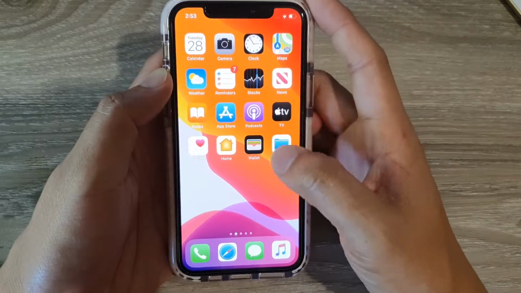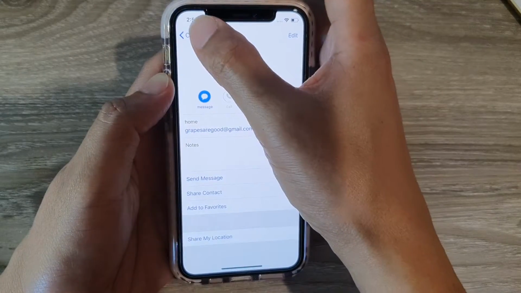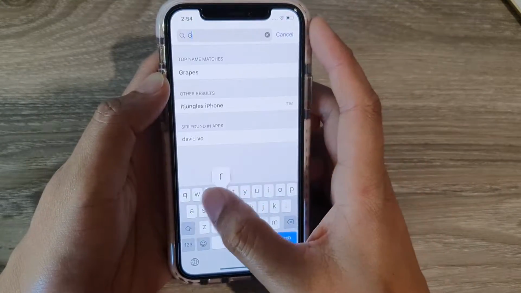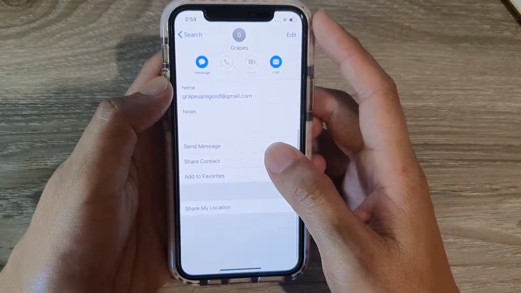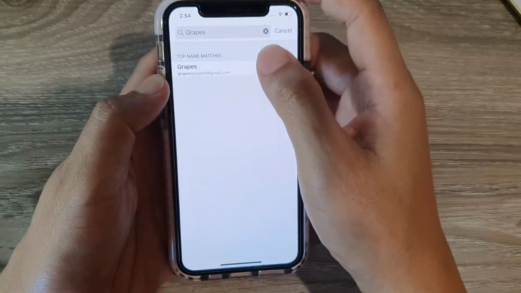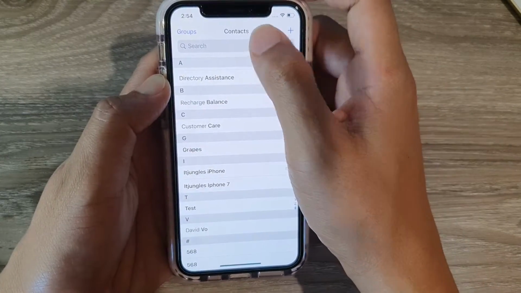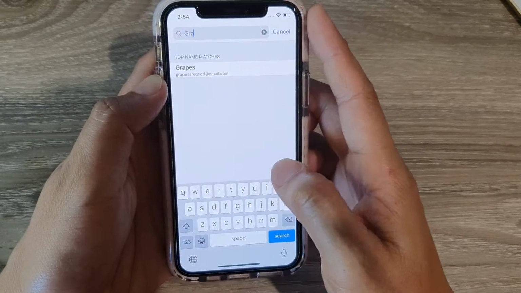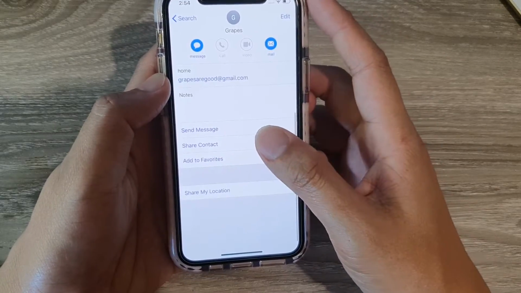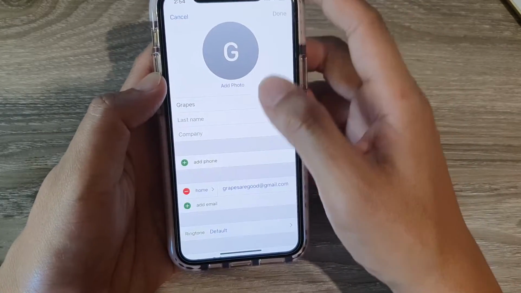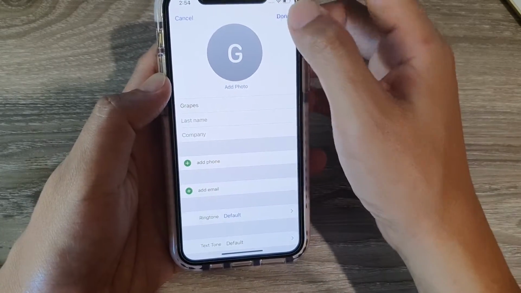So go back to your home screen and launch the contacts app. In contacts, you want to search for grapes and then delete it. So we'll try to delete this contact right here. So again, trying to delete it. At the moment, there's no delete button. So tap on edit and then try to delete the email account here, then tap on done.